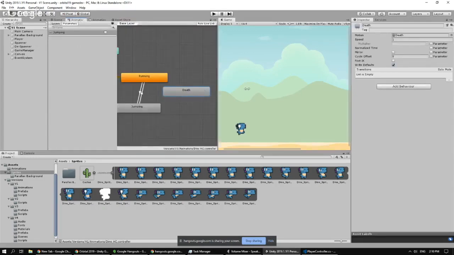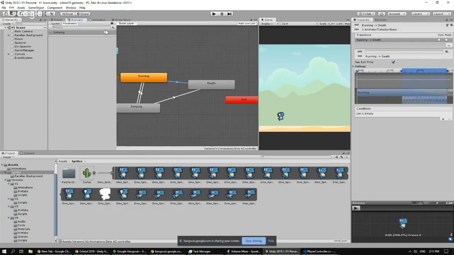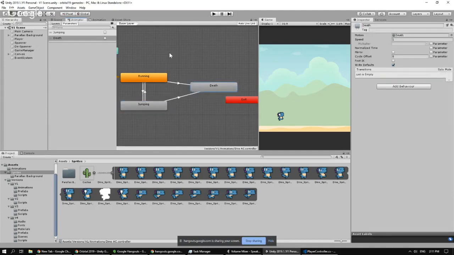And it appears in the controller. And all we have to do is make two transitions from here to the death. And we could use a trigger. So I'll just introduce this to you all. A trigger is something that, when you trigger it, will execute this transition if you are in the correct state.